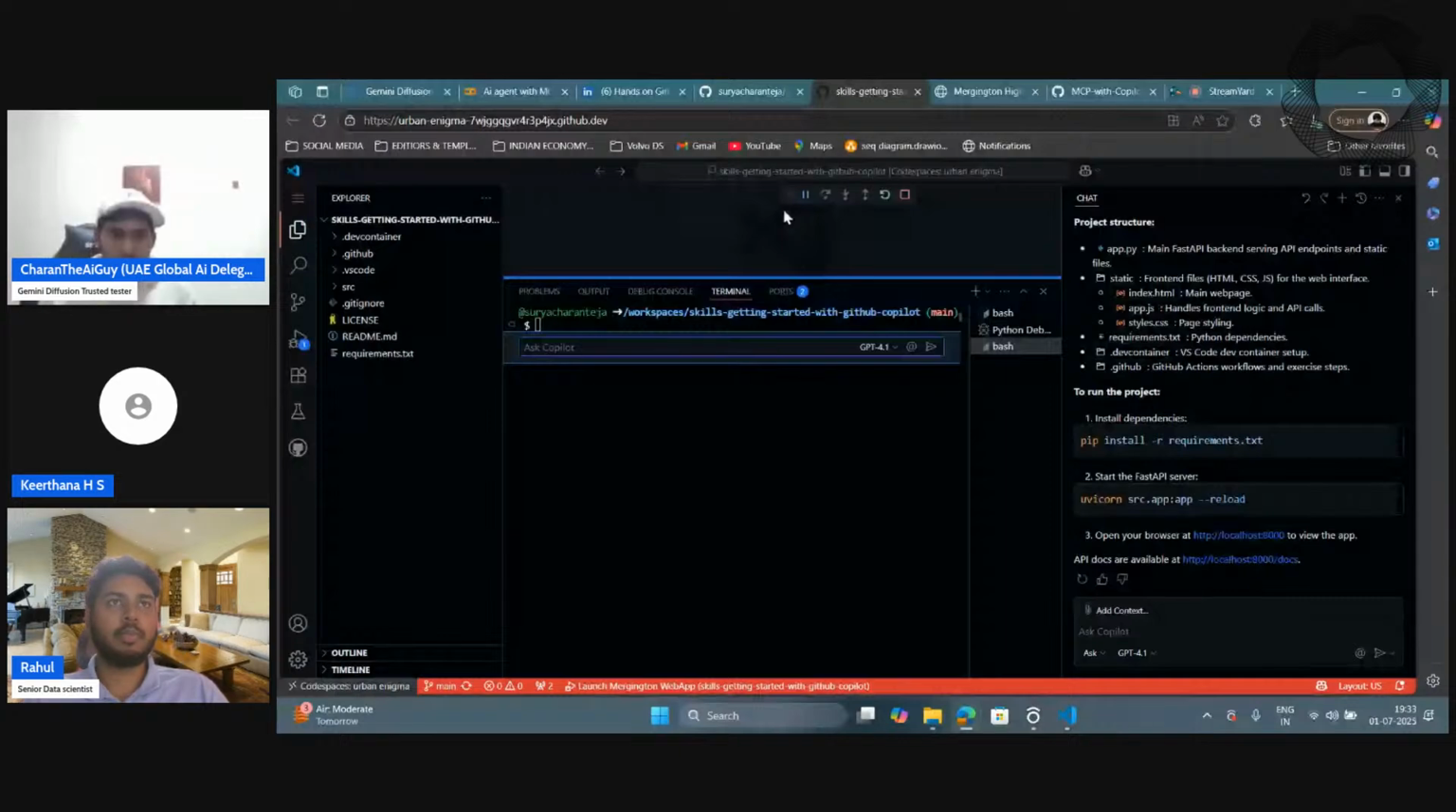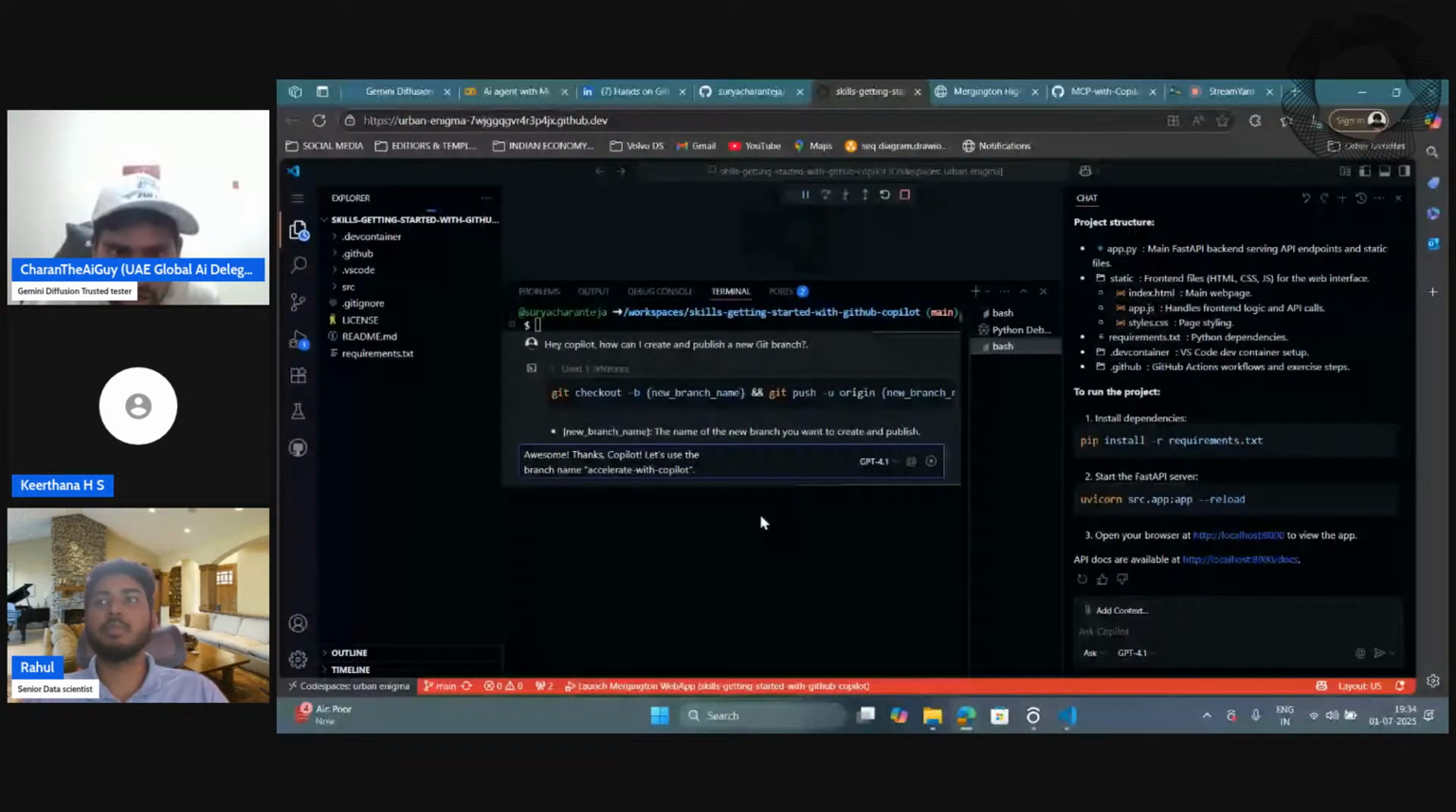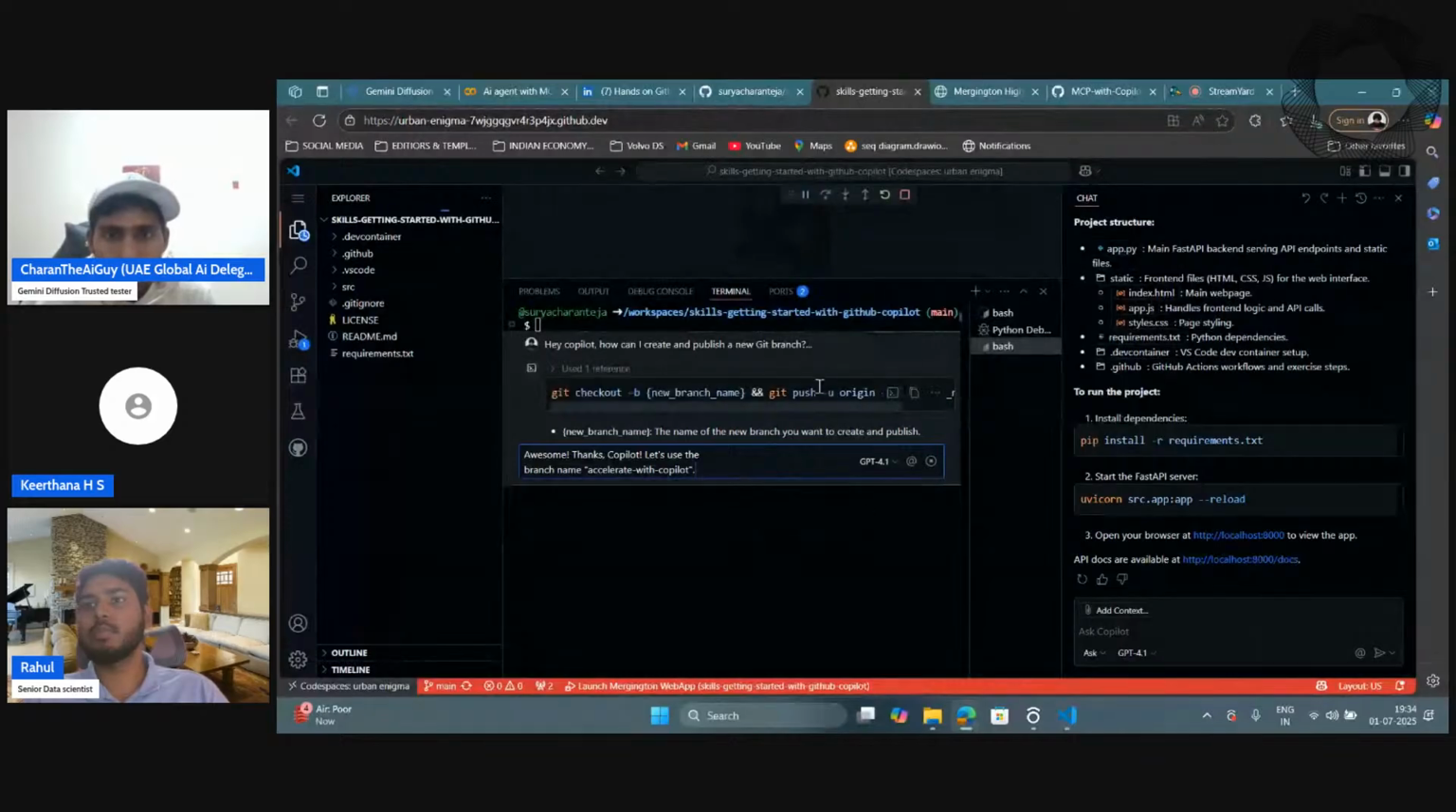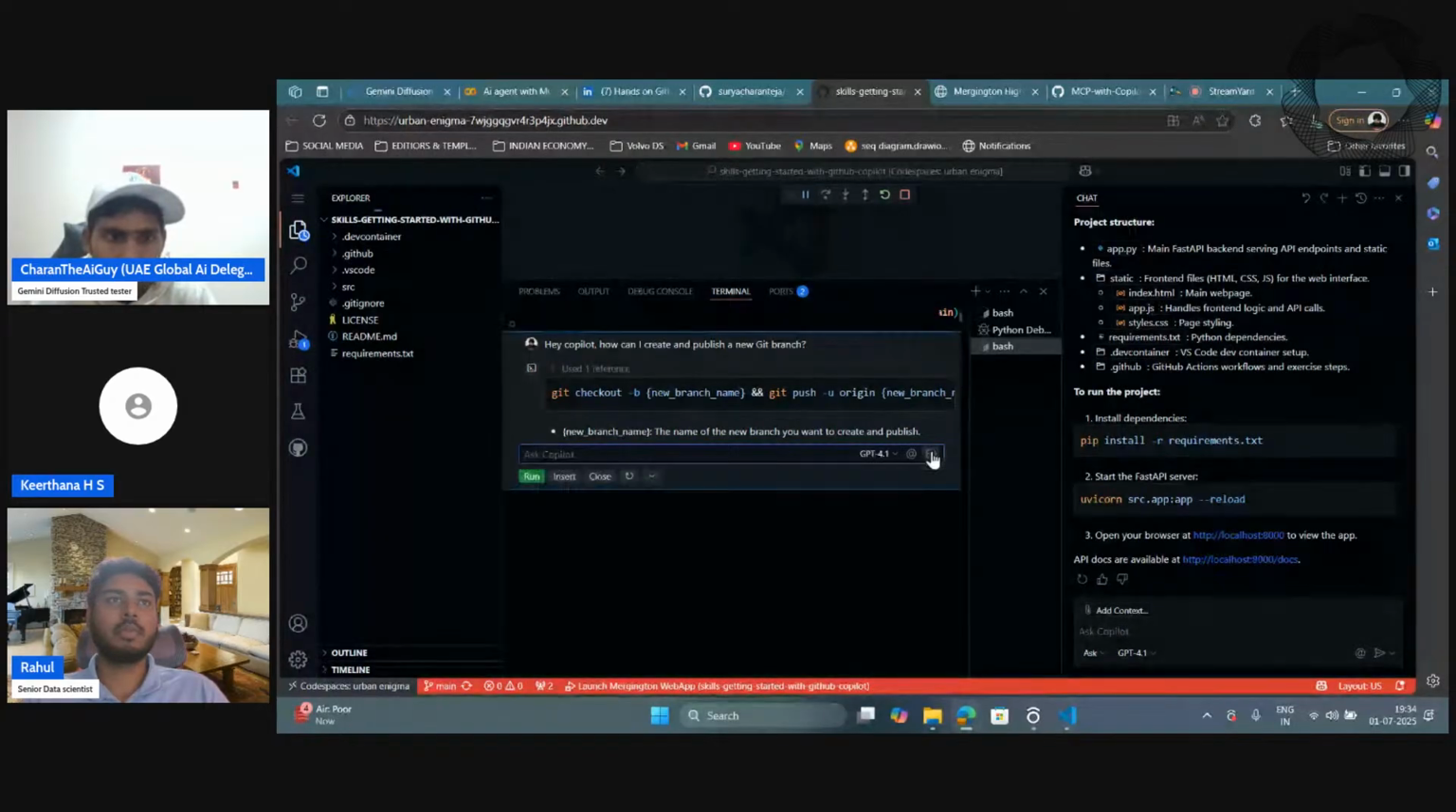Now it is saying that you can use either of these two commands and run it, but I don't want a name like new_branch_name. I want to use my own branch name. So I'm going to copy this and say, awesome, thanks Copilot. Let's use the branch name accelerate with Copilot. And let me execute this.